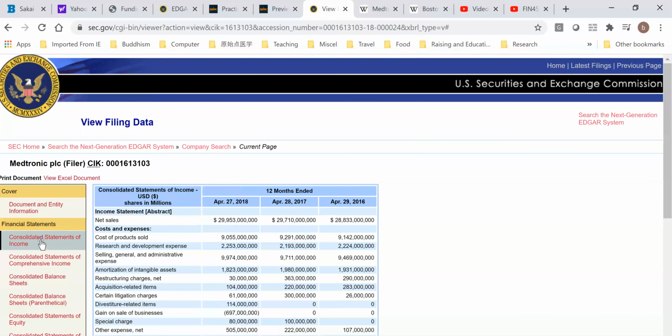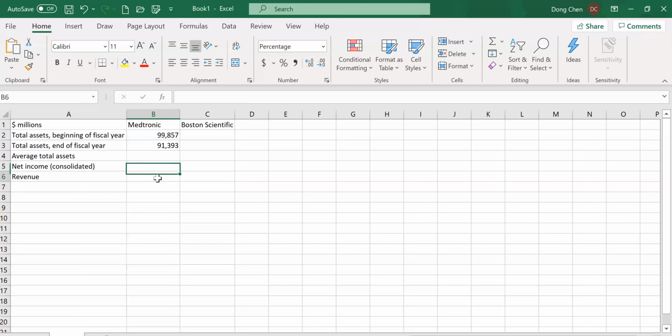But for the statement of income, you can see that the numbers actually are not in the millions, other than the shares. Shares are in the millions, but it doesn't mention the numbers are in millions. So we should assume that these numbers are in dollar terms. So we need to convert all these numbers into $1 million by dividing the numbers by 1 million. If you do that, I will just get this number. This is my revenue.